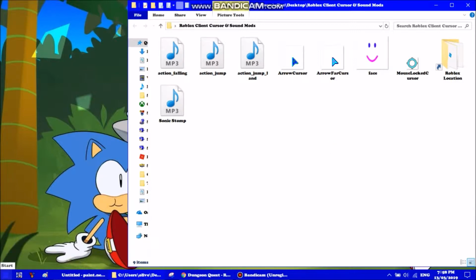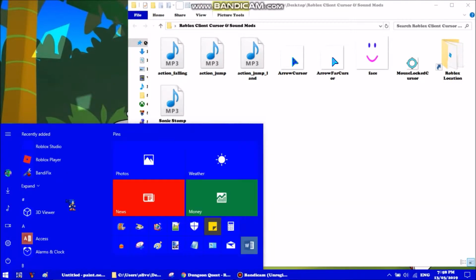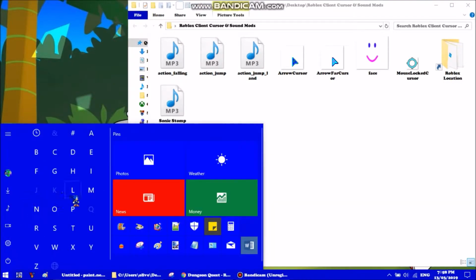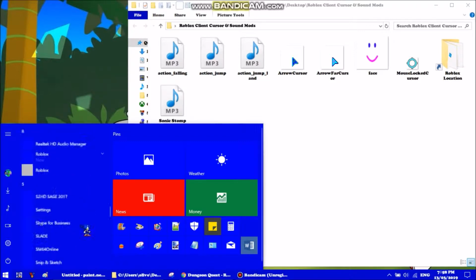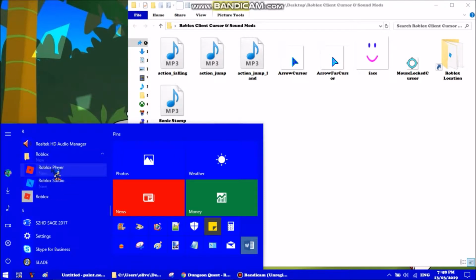So what you will want to do is make sure you have Roblox installed. Then on Windows 10, go to R in your selection, or search for it in your Windows search. And then if there's a folder for Roblox, open that, and then right click Roblox Player and then open file location.